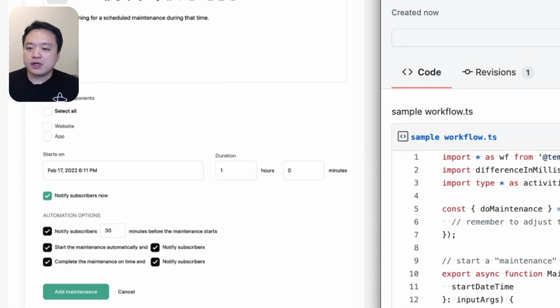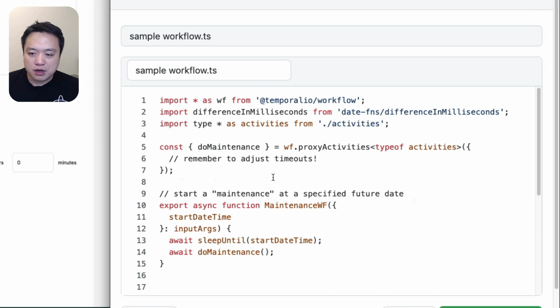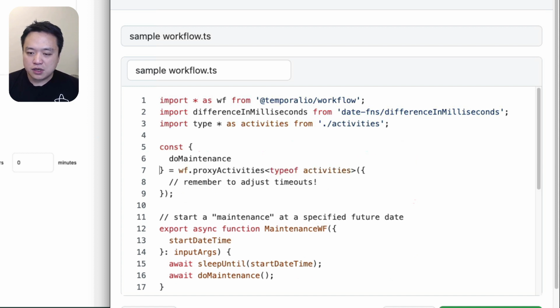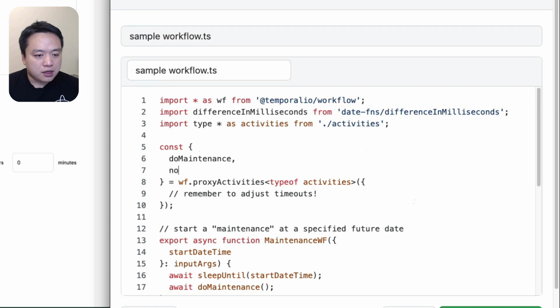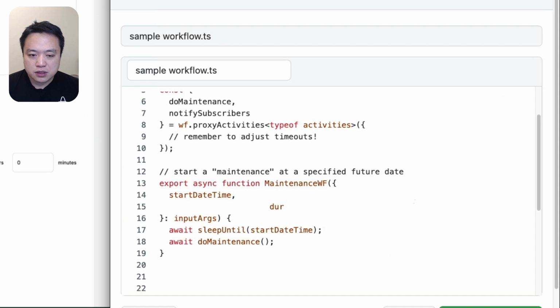Okay. So let's just keep editing this thing. But I want to show you how these requirements evolve, right? So let's just say we have more activities that we want to include. So we want to say notify subscribers, whatever that is. And then we'll say duration. So both of these arguments look like they're required. So just keep in mind what's required and what's not required. So I think that would just go as an argument into do maintenance.